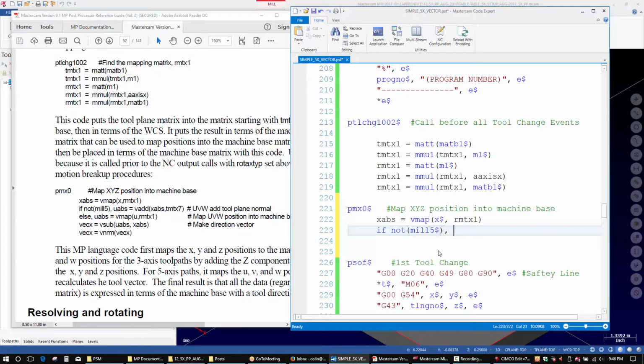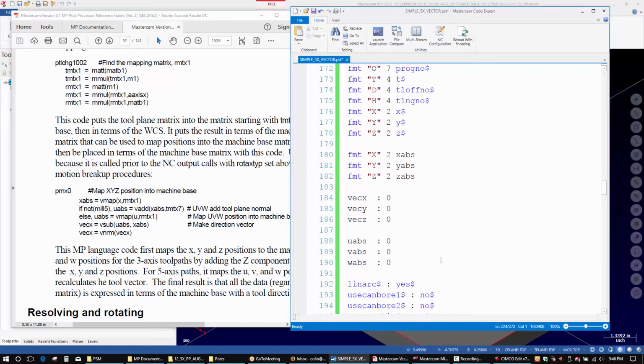And then we say if it's not 5-axis, so if not mil5, UABS equals vector addition XABS TMT. Ooh. And it says X7. But it depends on how we named our variables.